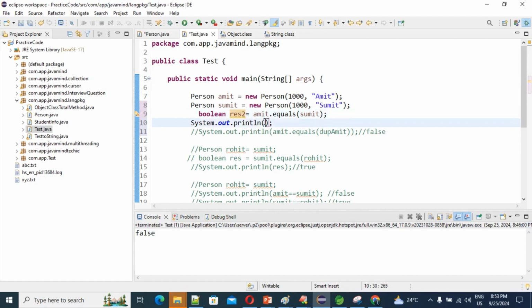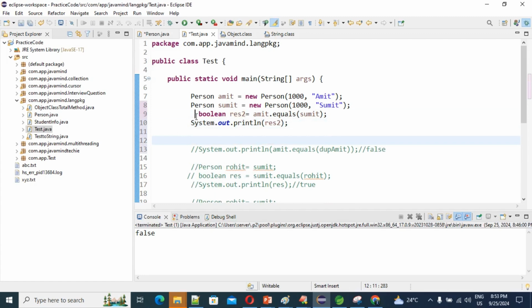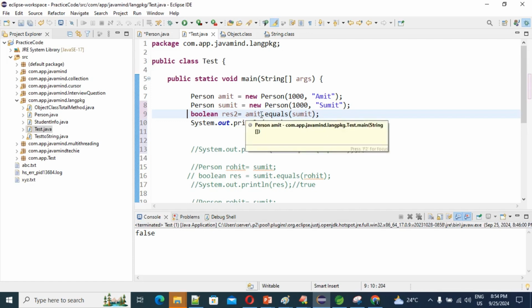And that result 2 I'm going to print. Where that is the first scenario when object is, because I'm going to override it. So as per our requirement, I'm going to override. If I'm not going to override the equals method, that means it calls the default Object class equals method, correct? Means this.equals(object), the current class object equal to the object we are going to pass, means Amit equal to Sumit. Amit is the current class object and Sumit is the Object class object.